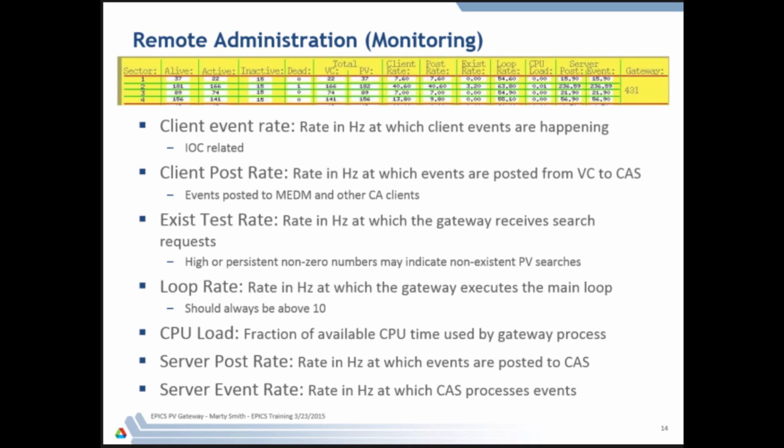Okay, the client post rates are the rate in hertz at which events are posted from the virtual connection to the channel access server. So these are the events posted to MEDM and your other channel access clients. These numbers should typically be pretty close to each other. You can see one here is a little bit different, but generally they should be pretty close to each other.